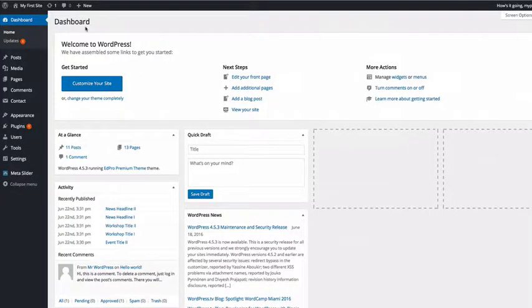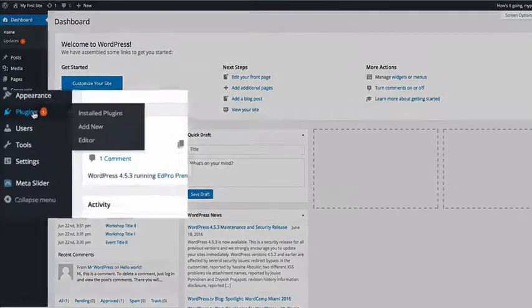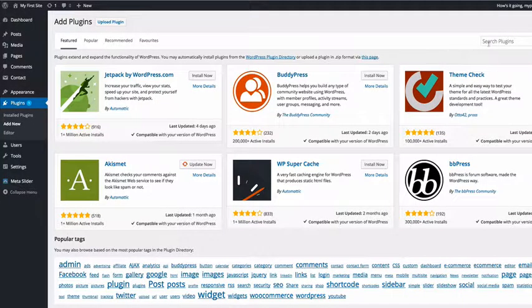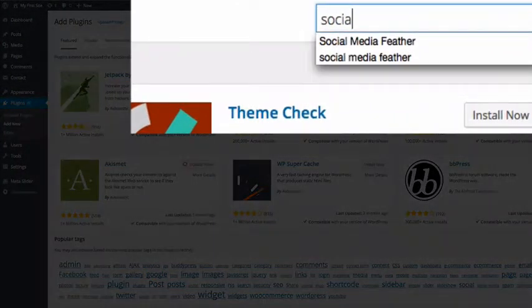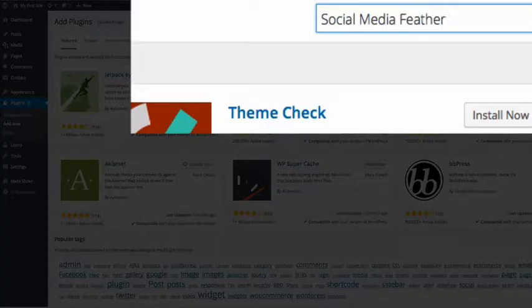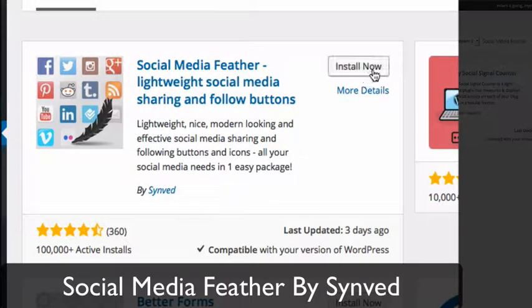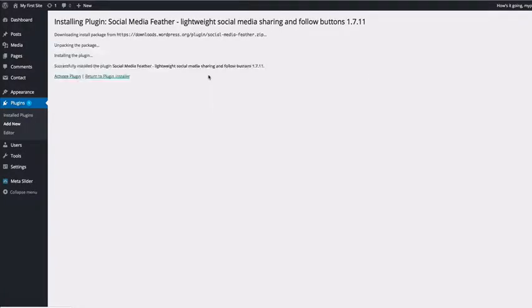To do so, go to your dashboard and hover your mouse over Plugins. Click on Add New. On the following page, type Social Media Feather on the search plugin bar. Locate Social Media Feather by Sinved. Click on Install Now. On the next page, click on Activate Plugin.